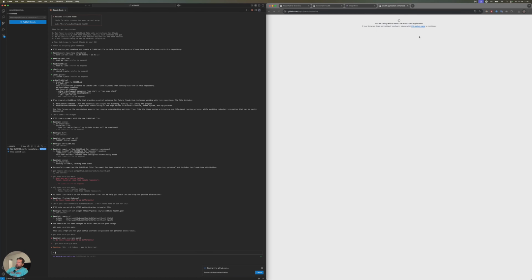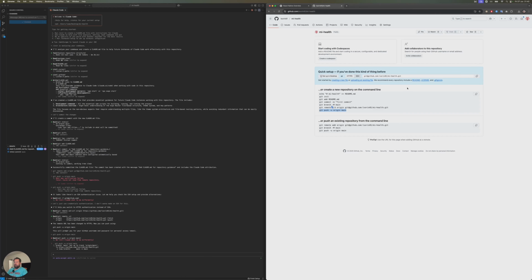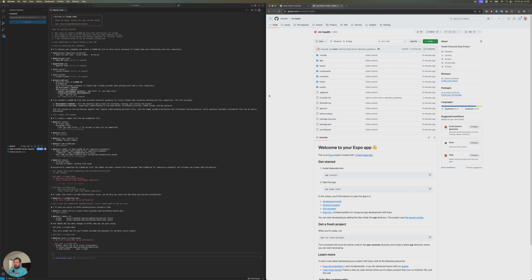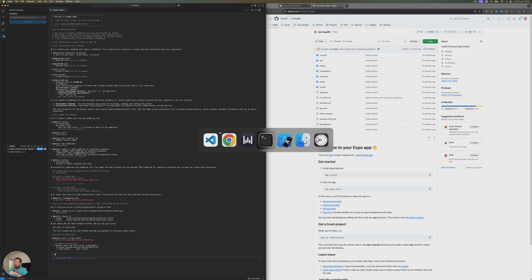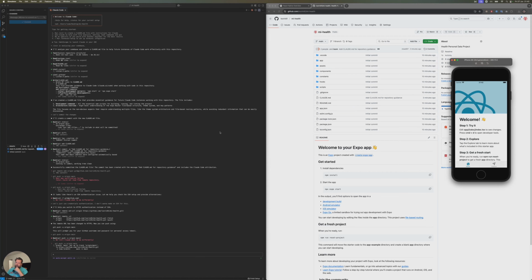Beautiful. 26. Always open Visual Studio Code. Yep, worked like a charm. So now we should be able to see our repo right here. Great. Cool. So we have a working React Native app. Where is it? It's right here. Now let's make a plan for it.